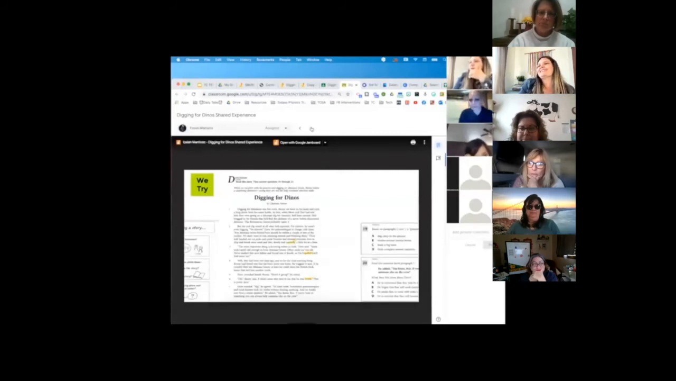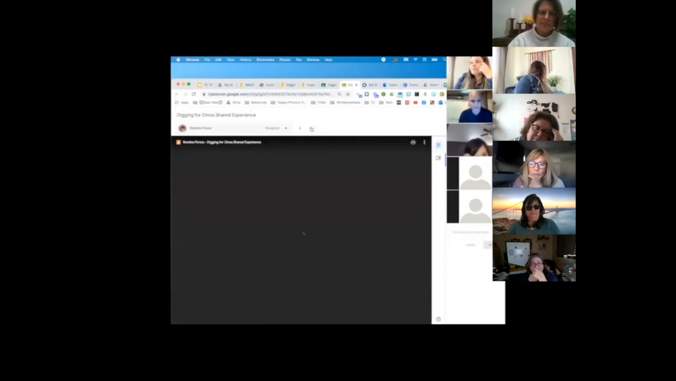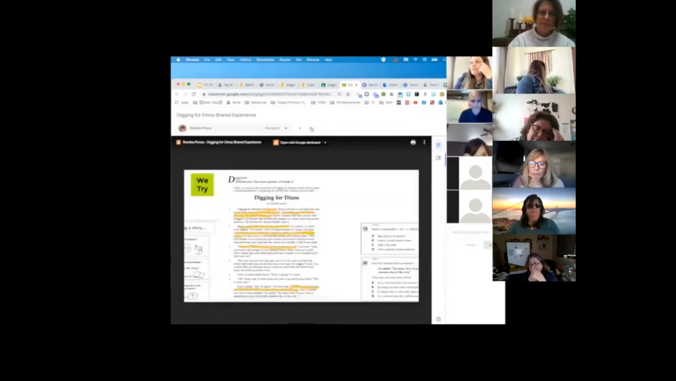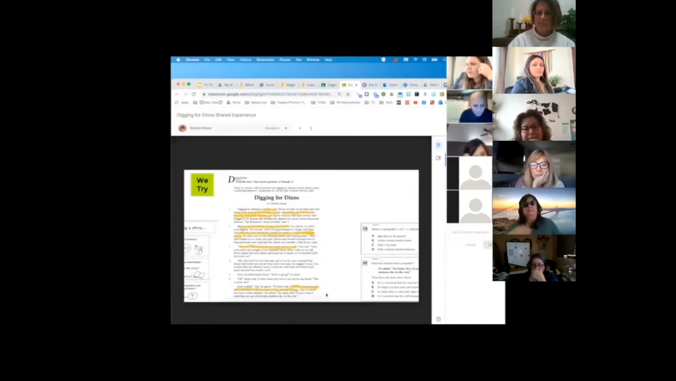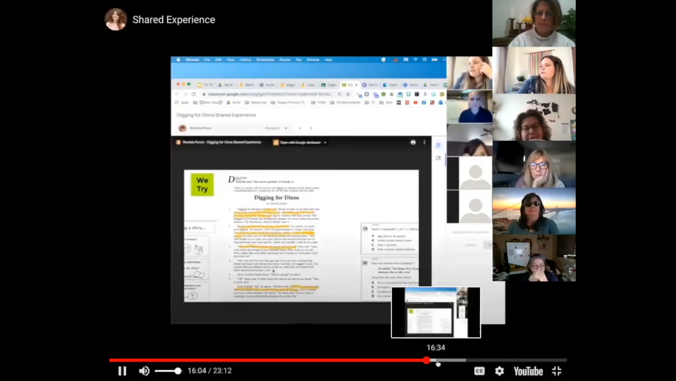So Isaiah, I see that you're highlighting feelings, like he's hopeful, he's bored. Go ahead and add a sticky note that shows what that's telling you about him. And Romina, I see that you highlighted, sometimes paleontologists and fossil hunters look for weeks without finding anything. I'm going to fast forward a little bit.